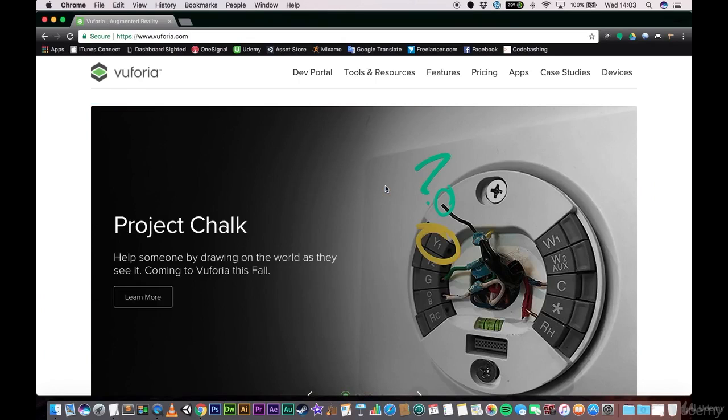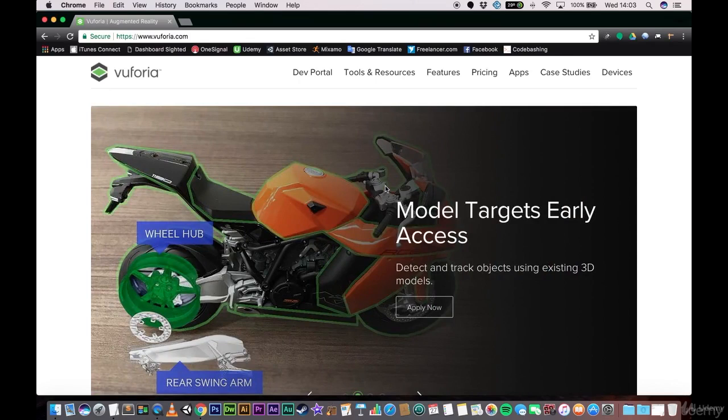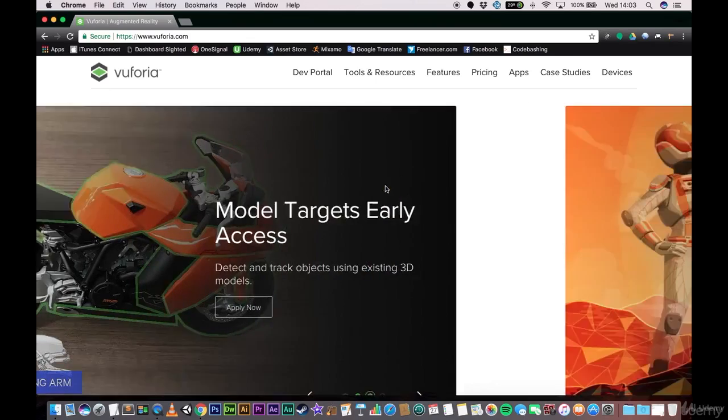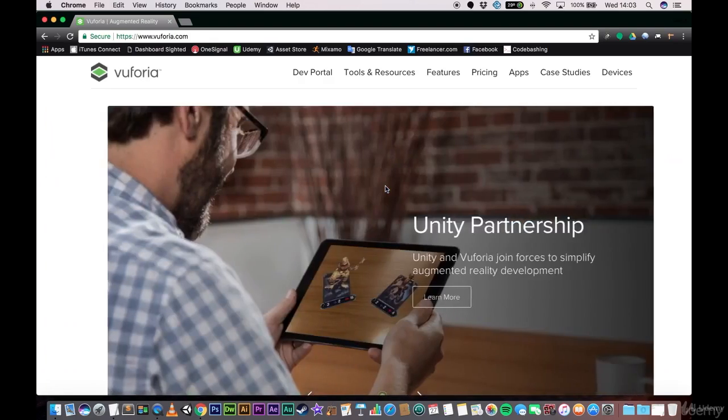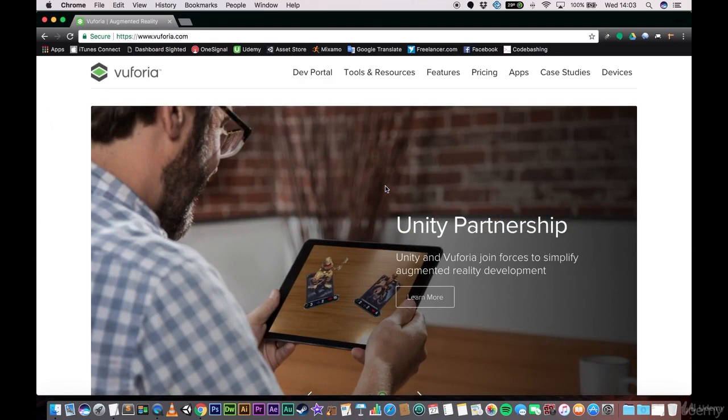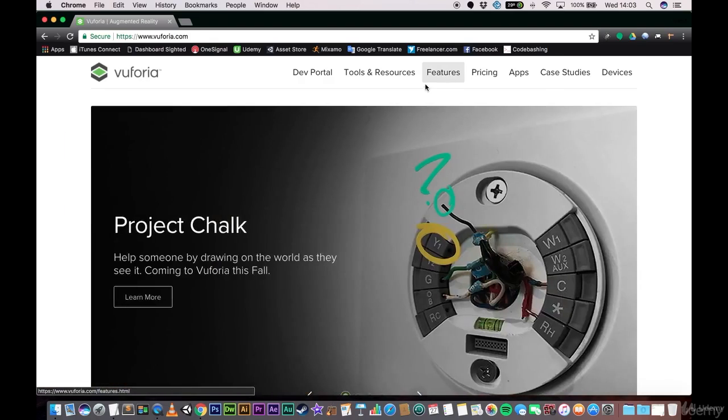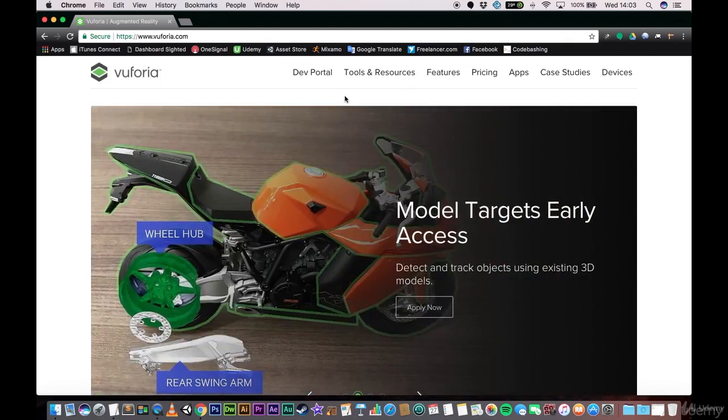The software also has the ability to detect 3D models within the real world, such as the motorbike on the screen now, and superimpose text and whatever other animations or effects that you want to project into the real world. And loads and loads of other things. I'll let you have a look through the features in your own time and have a look at some of the case studies. Some people have really done some creative things with it.